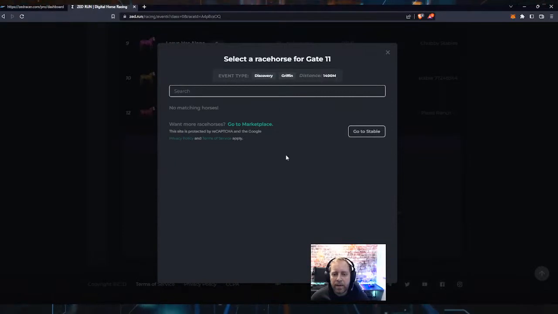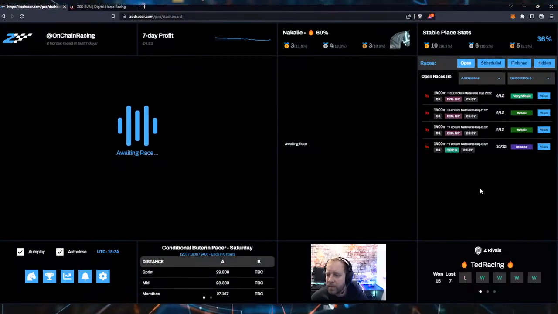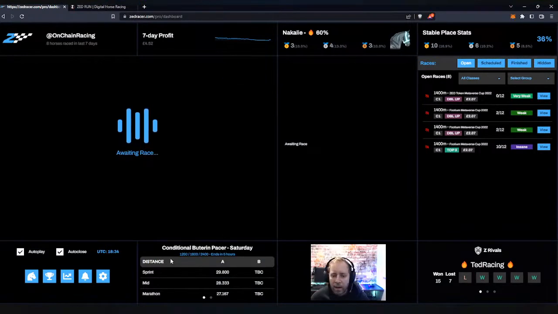Check this while we're here. What is this doing? Over here we've got the 7-day profit at the top. It's just a quick widget to have a look. You can also see your top horse here, which is based on how many wins and how much money it's made. You see your stable stats as well: 36% place, so 16% first finishes in the past week.